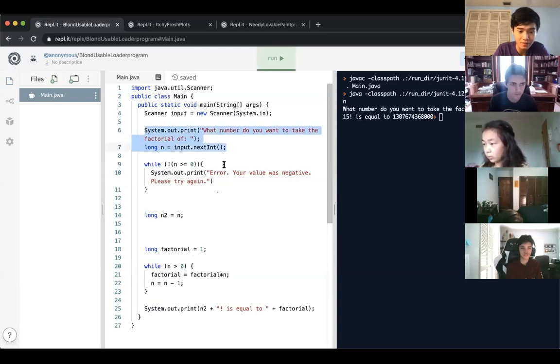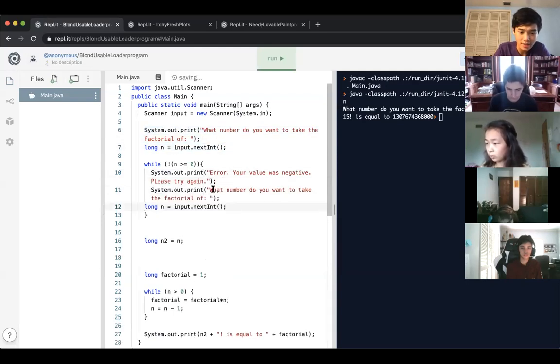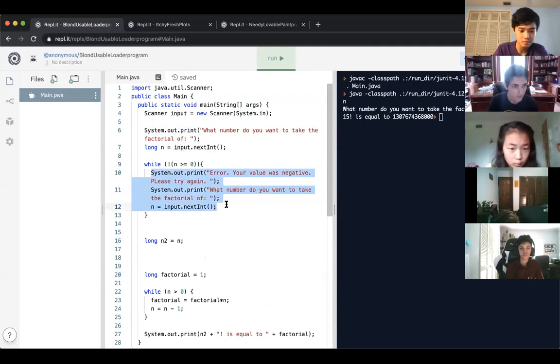We could copy and paste this, and we could just say System.out.print, what do you want to take the factorial of? And instead of redefining it here, we could just say n equals and put the next thing. Do you guys understand what we're doing here?